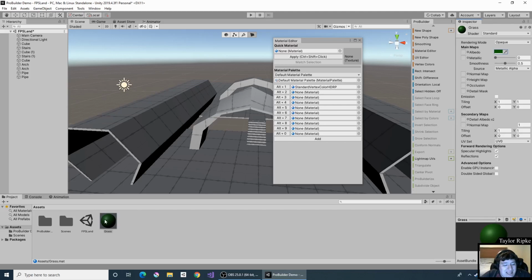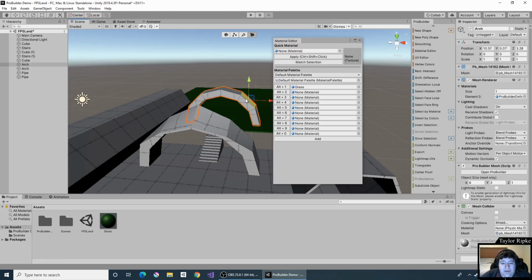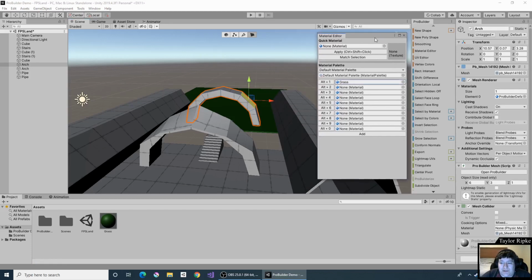Alright, so I want to take this green color that I just created, and I'm going to actually put it right there. So now, it looks like I also hit it on this object as I went, but we'll be able to change that in just a moment here.